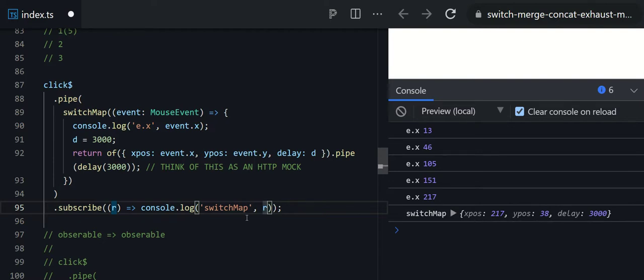You can notice here from the outer observable 1, 2, 3, 4, 5 data were emitted, but the process happened only for the last emitted data, and the previous data got cancelled. You can see the x position is 217 and the last emitted data is 217. So it means it is processing only the last emitted data, and the rest of the data is just cancelled. The previous data is cancelled, and only the latest emitted data is processed here. So actually this is switchMap.